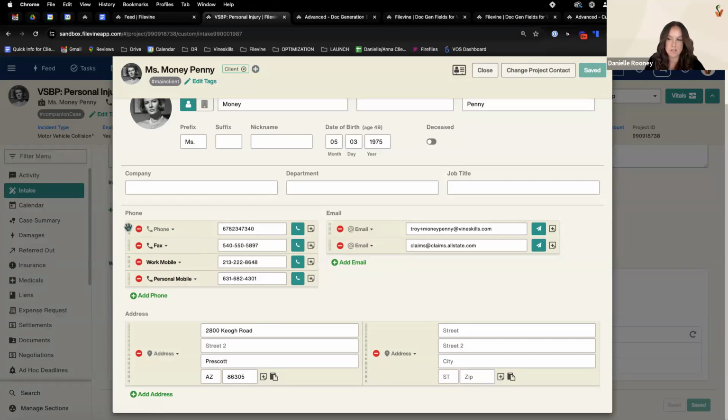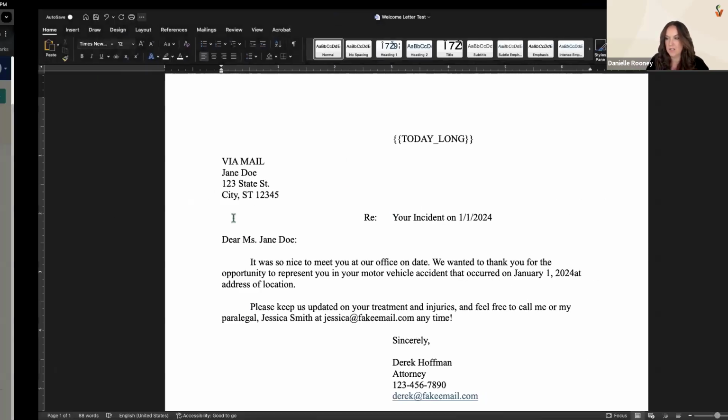Our best practice is to typically always pull the first one and let the staff know that they should always be making sure that first phone number, email address, and address is the most appropriate one when contacting whatever contact you're putting, in this case, the client.